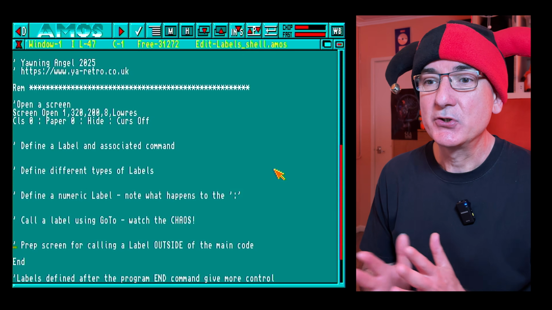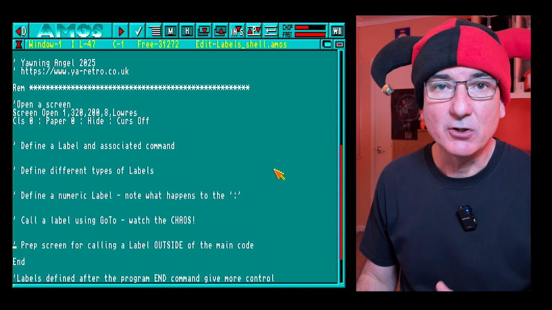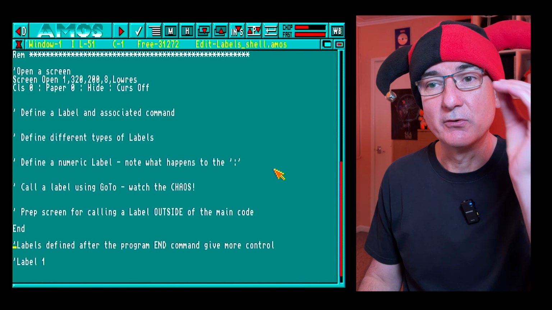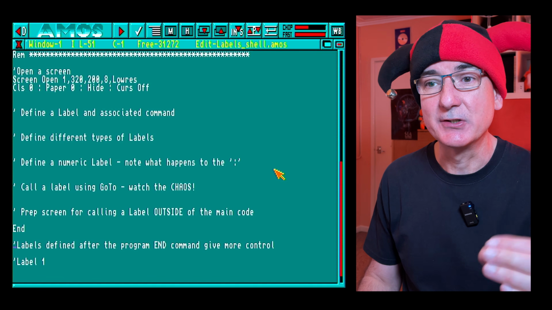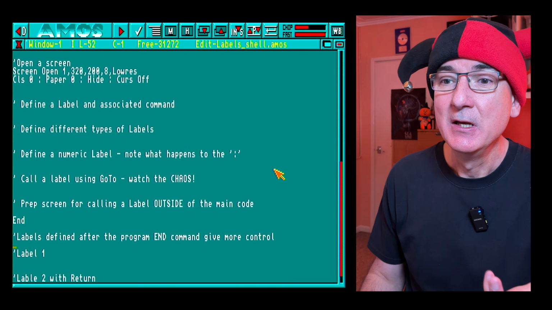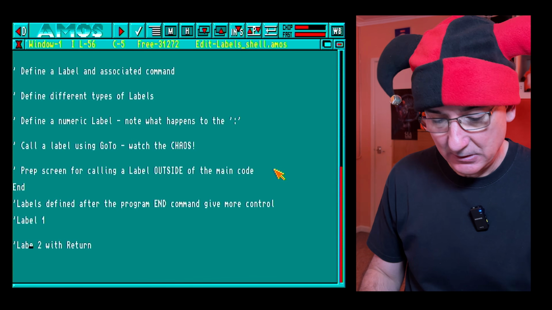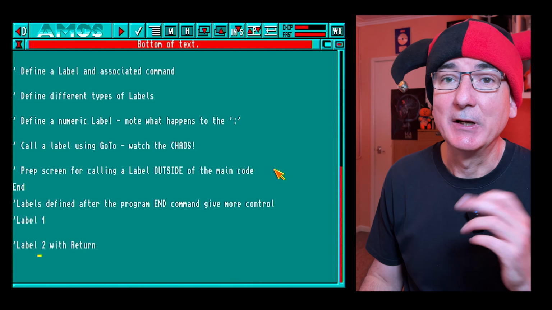Then we're going to prep the screen for calling a label outside of the main code line. So we'll put a label outside of the main program code structure, so after the end statement. And we're going to do a label with a return statement as well.